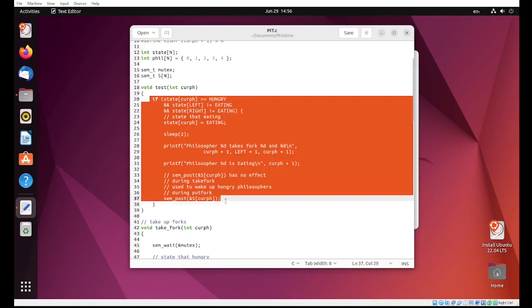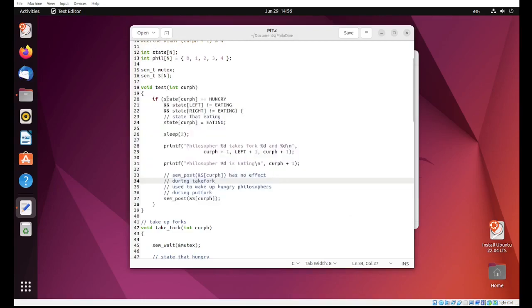In this code block, it states that if the current philosopher is hungry and the left and right philosophers are not eating, then it changes the state of the current philosopher into eating, and then sleeps, or waits, for 2 seconds, and then prints that the current philosopher takes the fork of the left philosopher and their own fork, as appended here, and then prints out the current philosopher is eating.